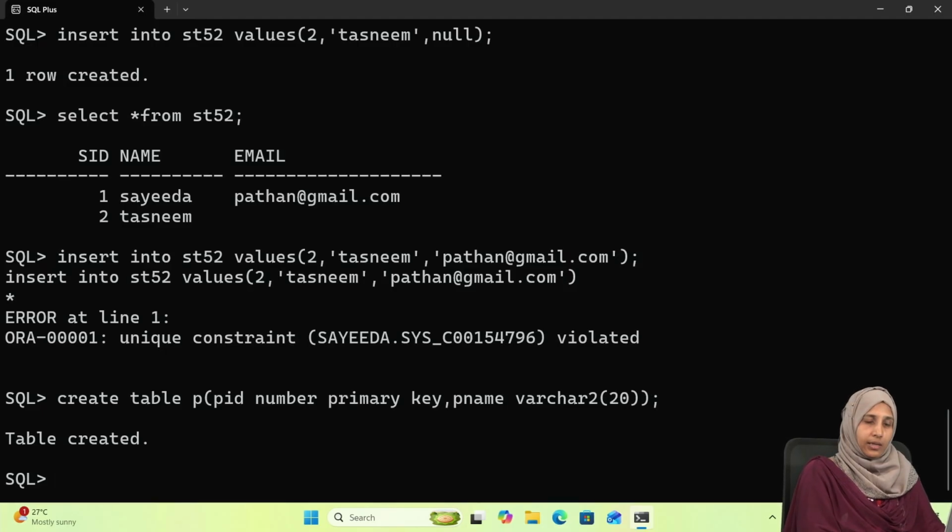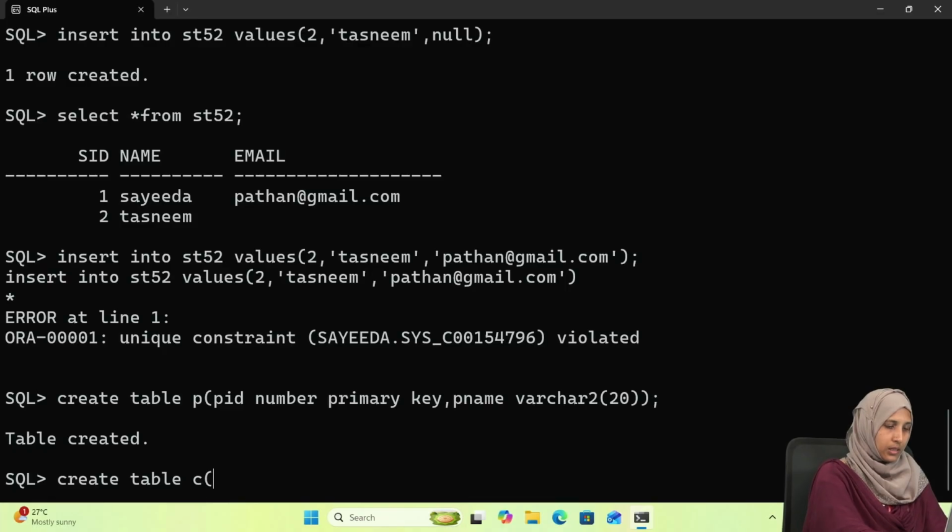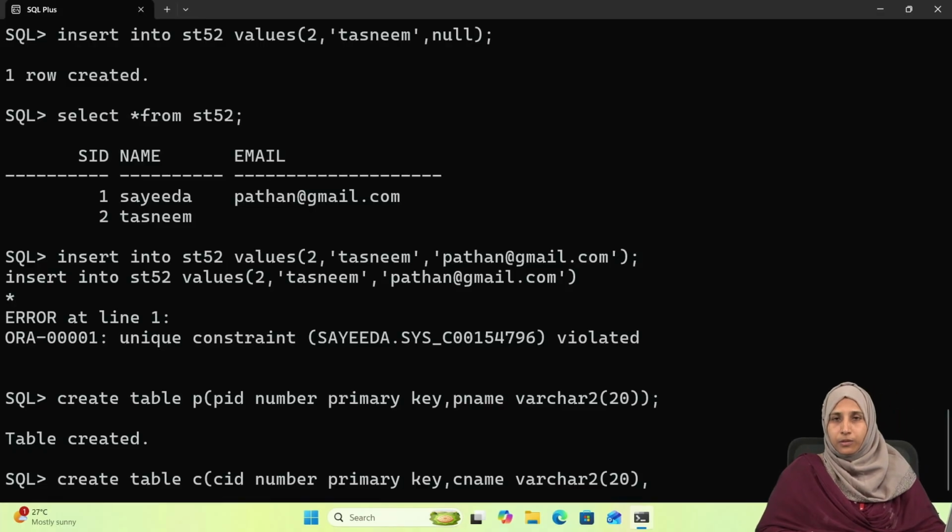Now the second table I'll be creating as child table. Create table C, child ID as number, and this is the primary key for the second table. Child name varchar2(20). Now be careful here. Why? Because we are trying to create a foreign key in my second table, that is the C table, by referring to the primary key of my first table, that is the parent table.